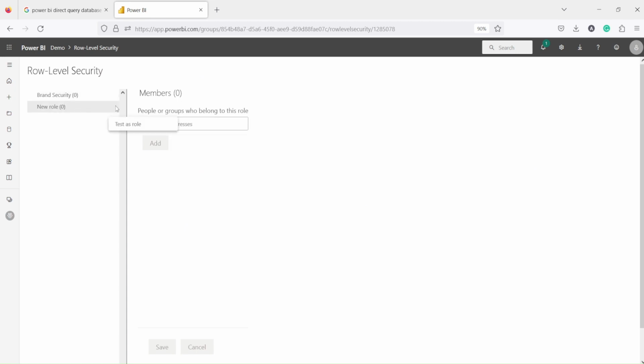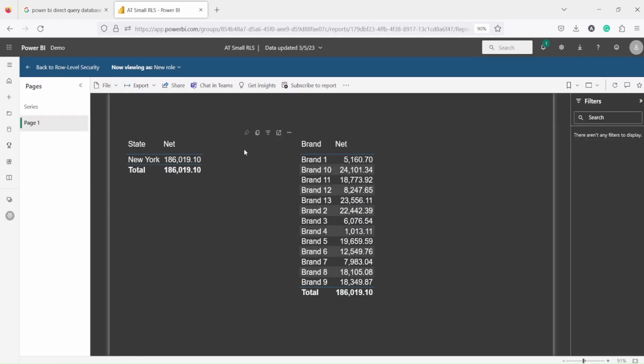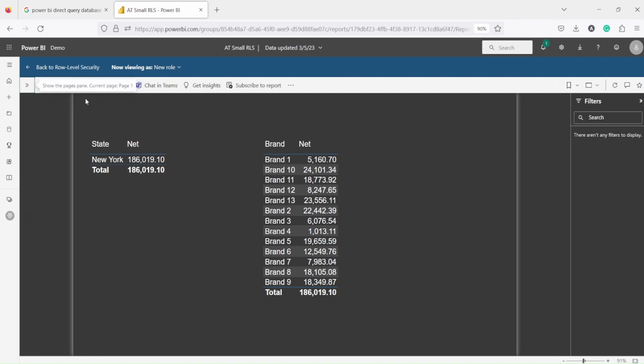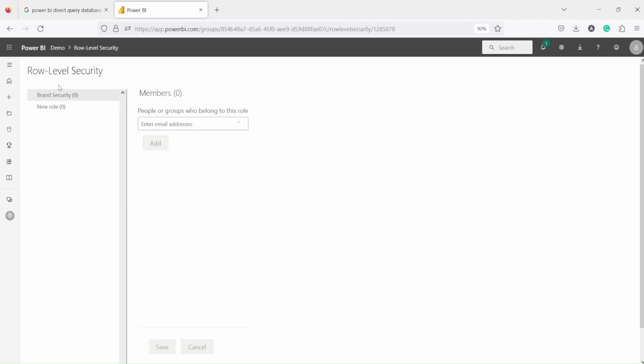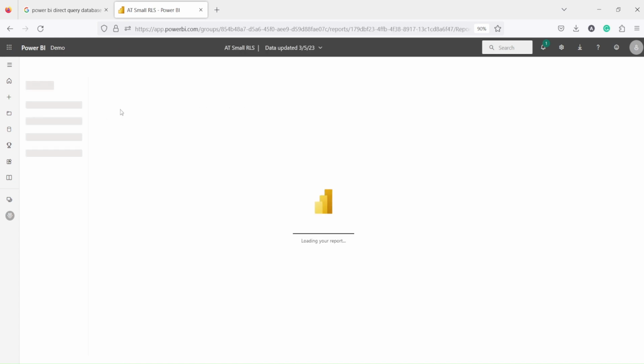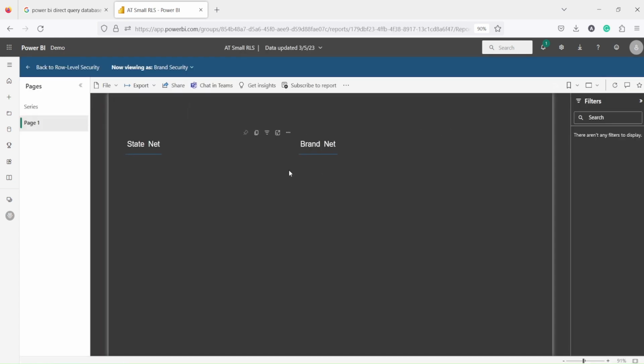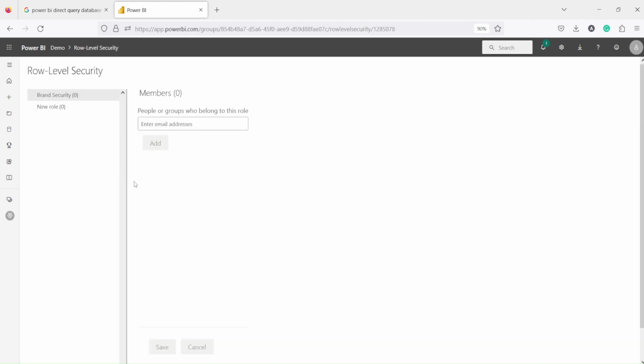What I can do is say new role, test role. And you can say I'm only getting the New York data. Okay. I say go back to role level security, and I say brand security, test as a role. Why am I not seeing data? Because my email ID doesn't match with that one. So I'm not seeing the data. So back to security level. So we are able to test both of them.